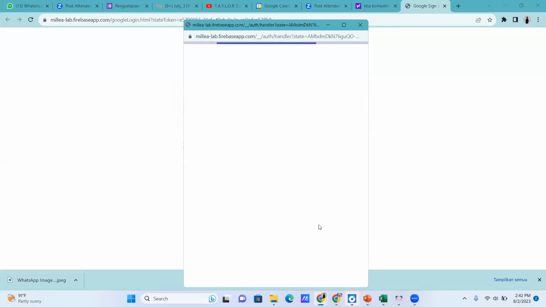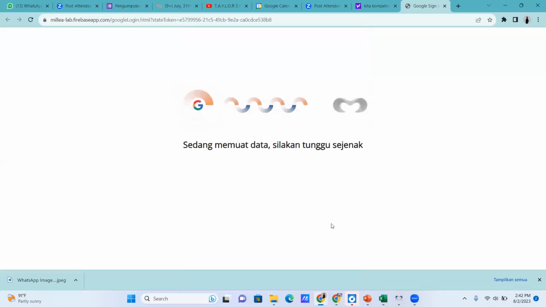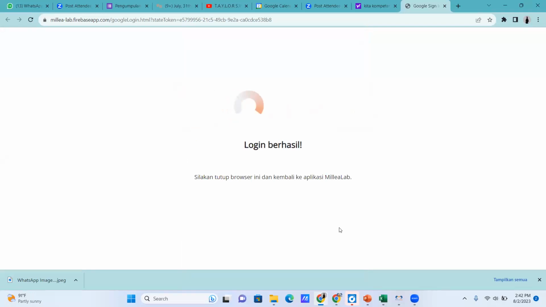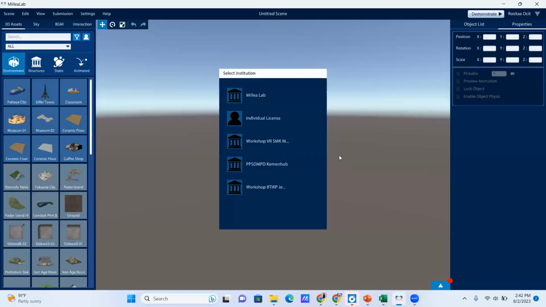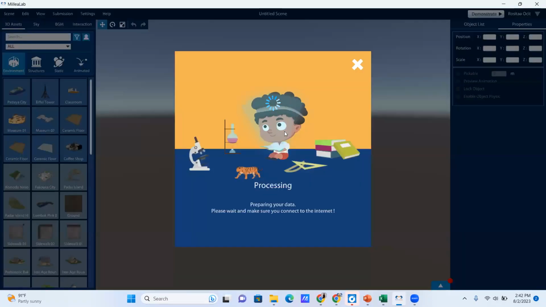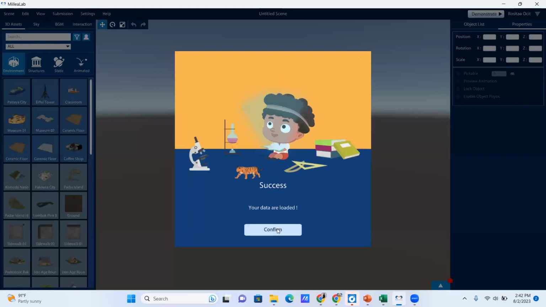After selecting your email account, wait until it finishes and it says successful login. Please close this browser and return to the MilleaLab application. Return to MilleaLab and there will be information to select your institution and confirm.